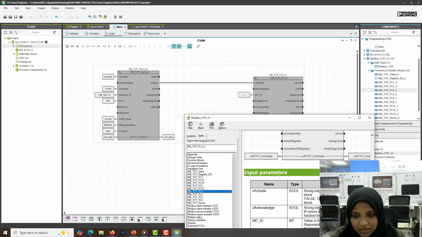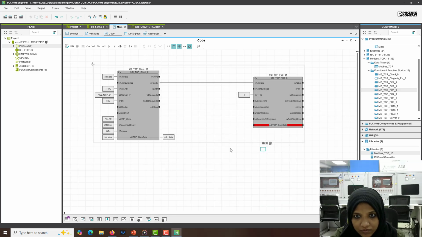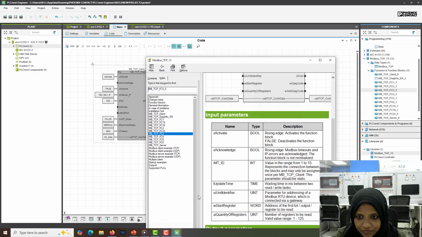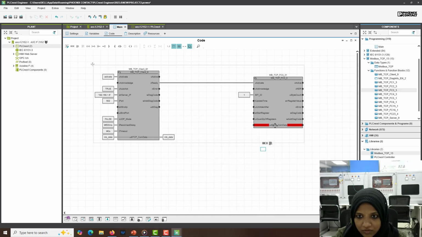Next one is update time. So let's check what update time is. Waiting time in milliseconds between two read and write tasks. Okay. So if you have read and write tasks simultaneously, this is the waiting time between two read and write tasks. So we don't have to give that for now. Next one is unit identifier. If you are not giving it, it will take a default value, so we don't have to worry about that one. Unit identifier is a parameter for addressing a Modbus RTU device which is connected through a gateway. So this also I'm not giving any value.